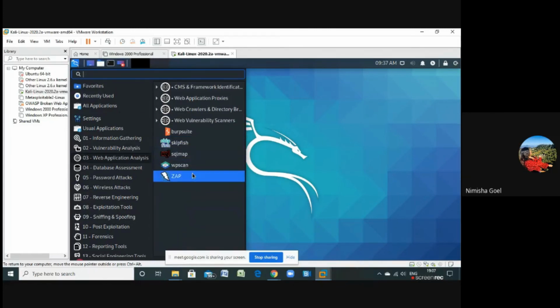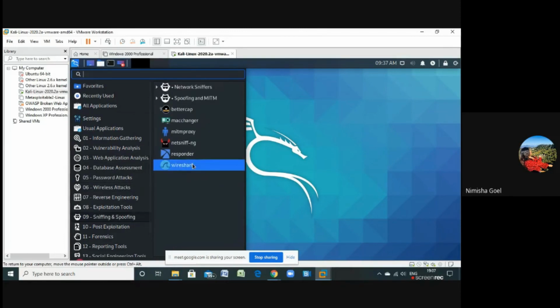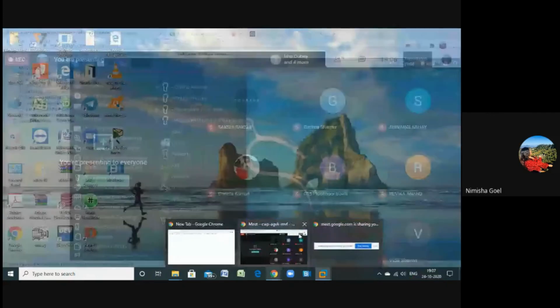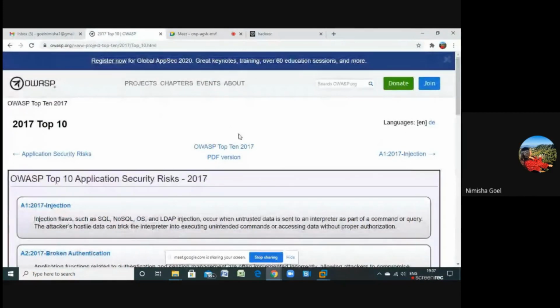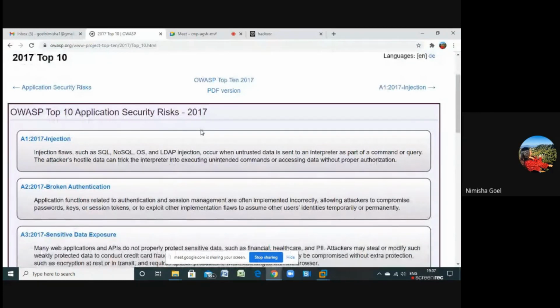For web application analysis, we have Burp Suite, SQLMap, and ZAP, which are very common tools. Today we'll be learning about the OWASP ZAP tool, I'll be coming to that. Then we have tools for database assessment, wireless attacks, sniffing and spoofing. If you have heard about Wireshark, it is a very common tool for network sniffing. And these are other tools. So coming to the OWASP ZAP tool, OWASP is the Open Web Application Security Project.